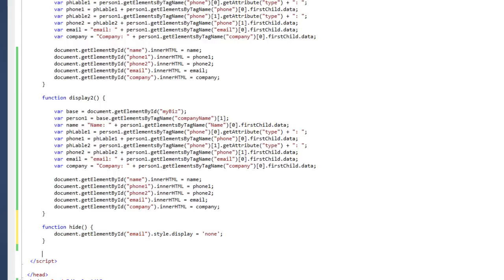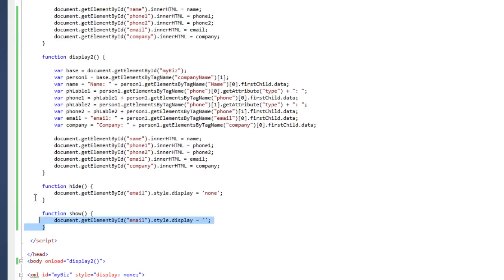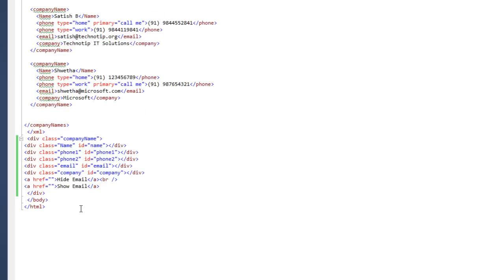I'll do the opposite of it for a function called show. I'll just remove this none and keep it empty. This is it. Now inside href, call these functions hide and show.